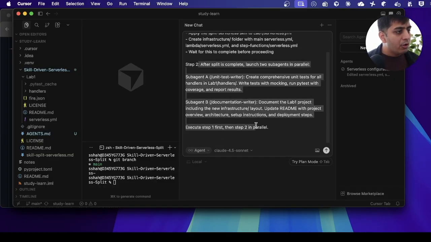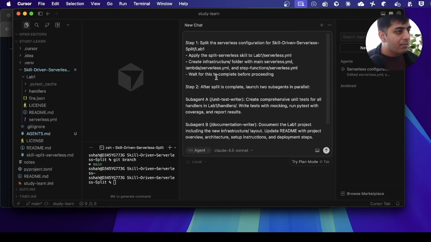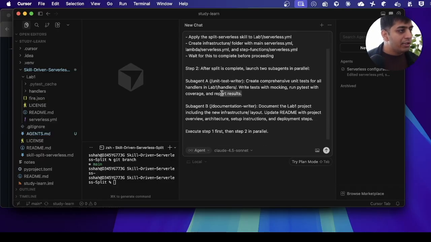Then I want you to launch two subagents in parallel. Subagent A, so see how I'm running it, /unit-test-writer, that's the name of my subagent. So this will run asynchronously in the background. This is also going to run asynchronously in the background. So the unit test and the documentation both should run in parallel.